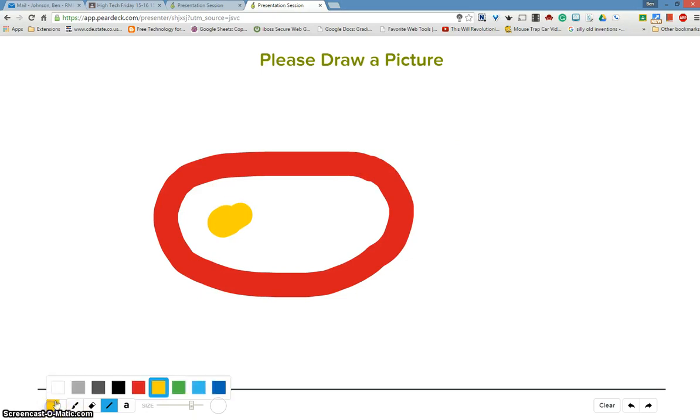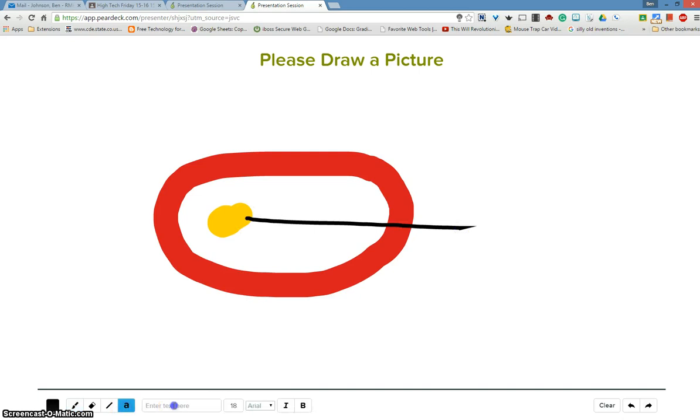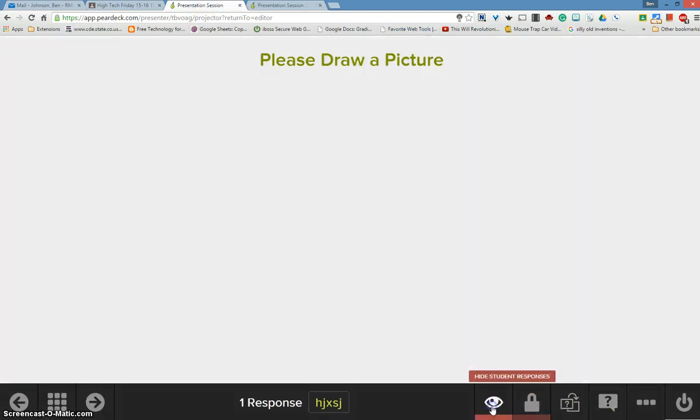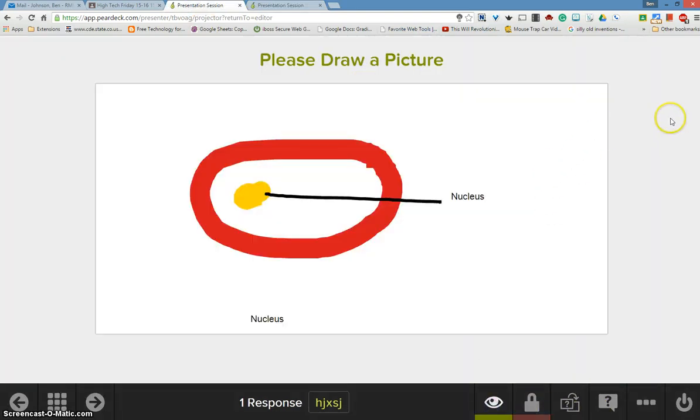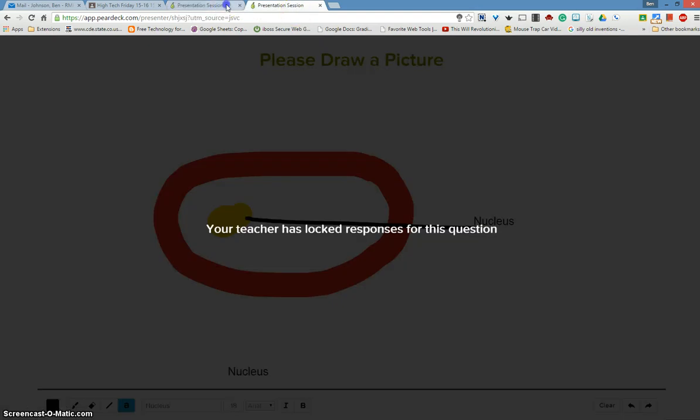I'm just going to change this back to a thinner line here by using this, and then maybe I'm going to draw, and then I could type. Okay, and then students could even label that, and again teachers then could freeze the screen, show the answers, and then scroll down to show all of the different answers. So lots of neat options.